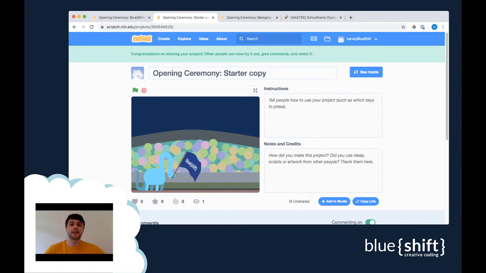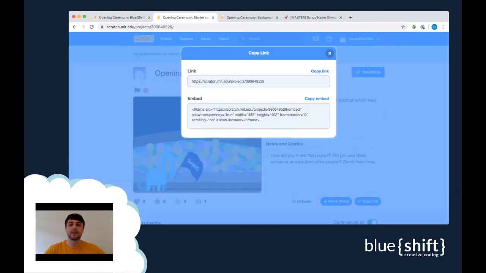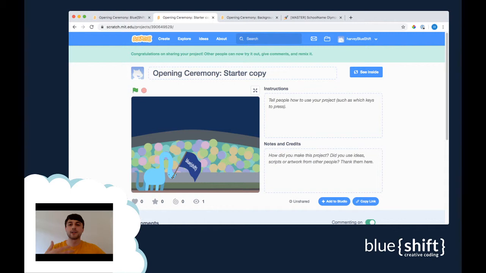And you're going to want to click at the bottom, copy link, and then again click copy link here. And now that link is copied to your clipboard, and we're going to use that when you submit your project. So you're going to paste that into the submission form.